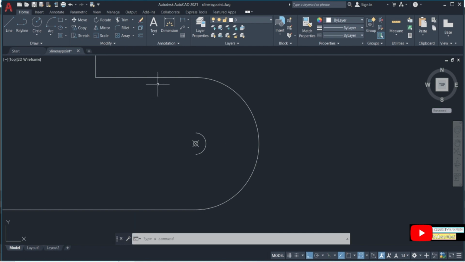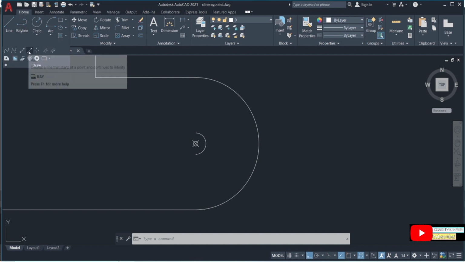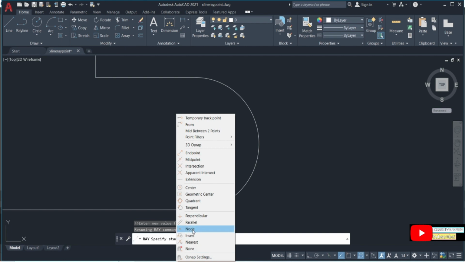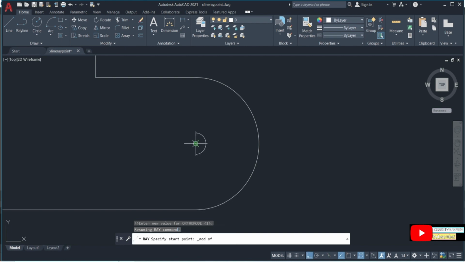Let's use the ray tool here, and let's start the ray from the node associated with the point. So shift, right click, node, click on the point, and because ortho is on, I can draw this ray vertical. Click a point and press enter to draw a ray.